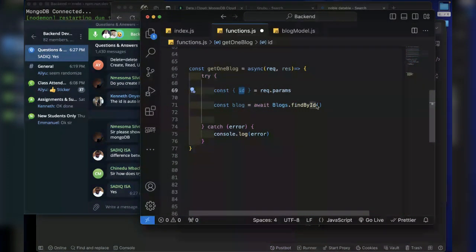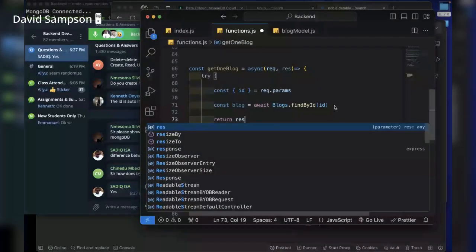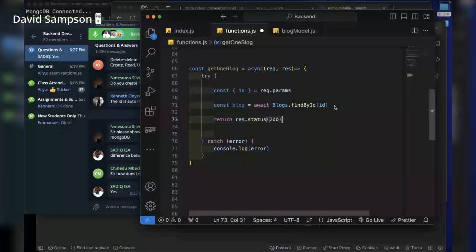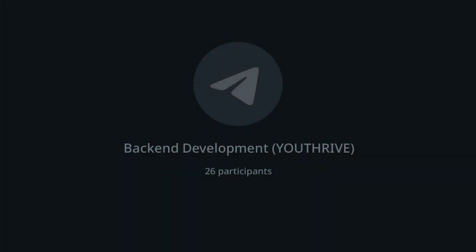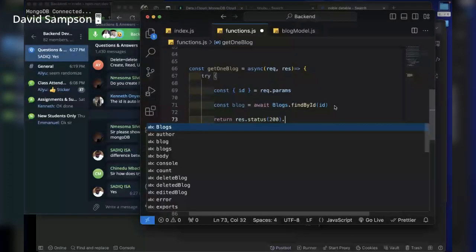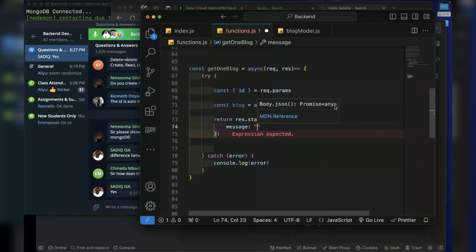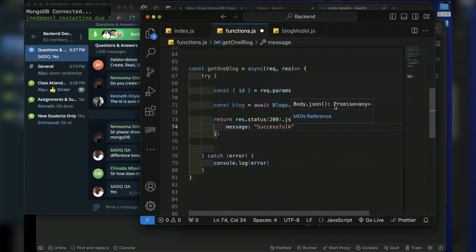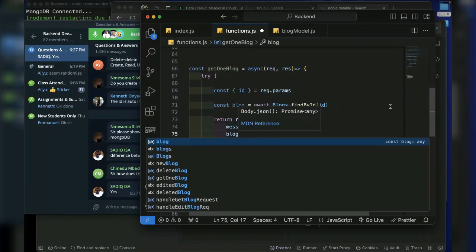When you find it, I want you to return a response with a status of 200 and a JSON message. Let the message say successful. And then return the blog.